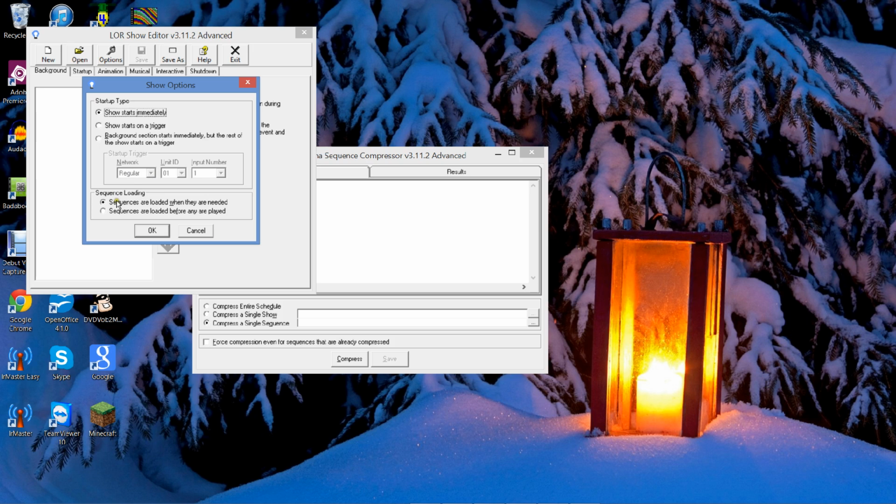And here, what you do is in your show, you say sequence loading. Sequences are loaded before any are played. So what that means is that with the show saved with that option, when the show starts, it's going to take a couple of seconds to load all of the sequences up into memory and then play.